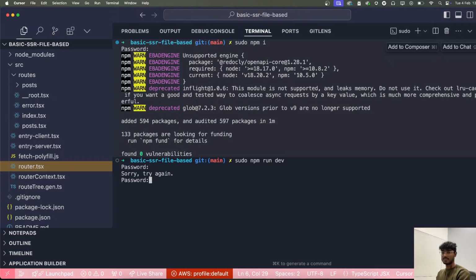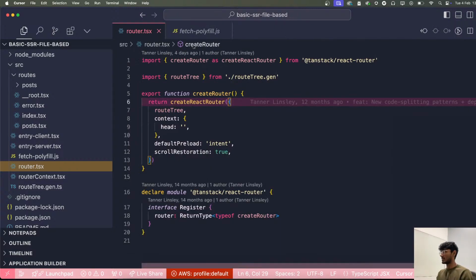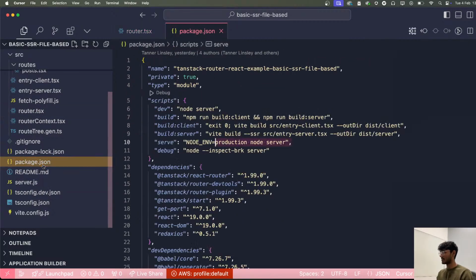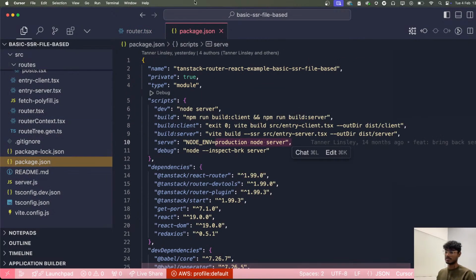I messed up the password. It's a very long password. Nobody will ever be able to guess it. It's literally just my name and my birthday.